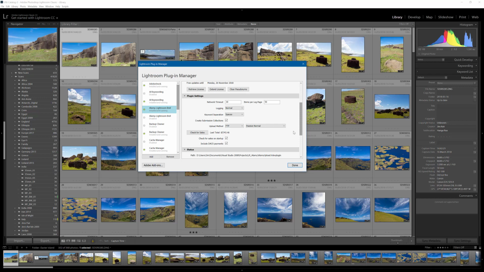FTP is an acronym for File Transfer Protocol. It's a very old-fashioned way of transferring files across the internet. The benefit of that is that it's also a very simple way of transferring files. That means there's less scope for things going wrong, which means it's more reliable if you're uploading large batches. Normally, I have to say I do just leave it on online upload, but if you start having problems with online upload, then please try the FTP upload.